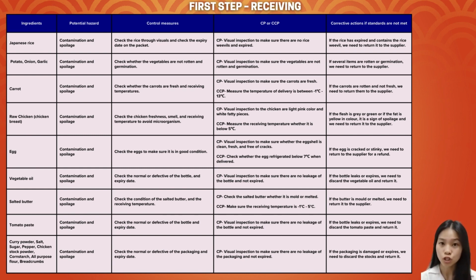Due to the potential hazard, we need to proceed to control measures, for example, checking expiry date, condition of items, and receiving temperature. After that, we will go through the process of CP and CCP, such as visual inspection and checking the receiving temperature. The last process will be the corrective actions if standards are not met. As we can see, if the ingredient standards are not met, we will return it to the supplier.